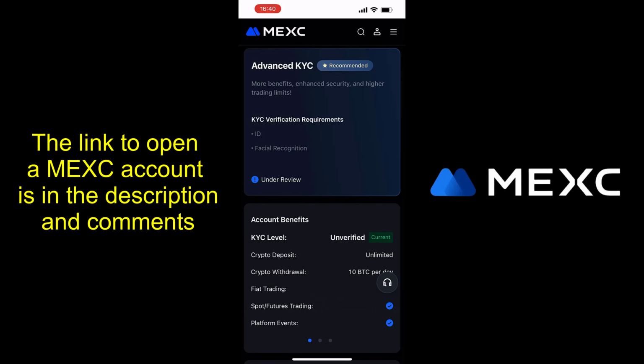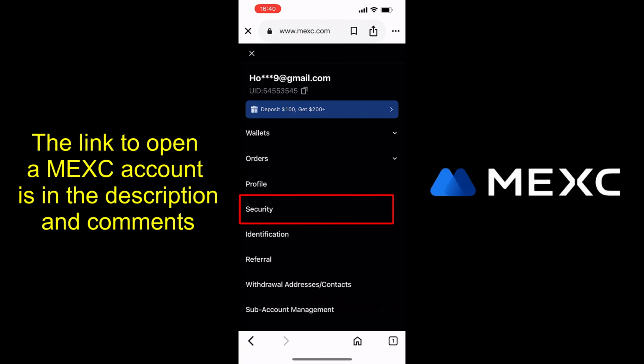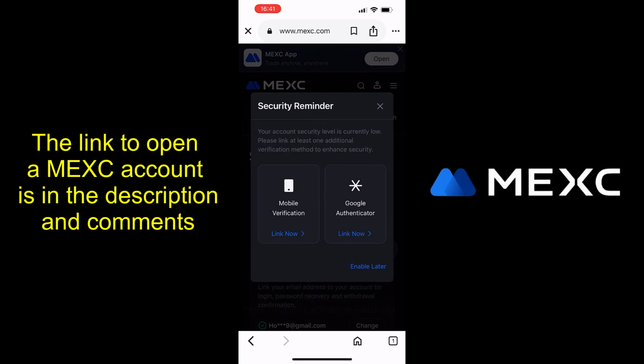To protect your account, you should enable two-factor authentication. First, click here. Then select Security. You need to link one of the following methods: mobile verification or Google Authenticator. I'll guide you through verifying with the Google Authenticator app. Click Link now.